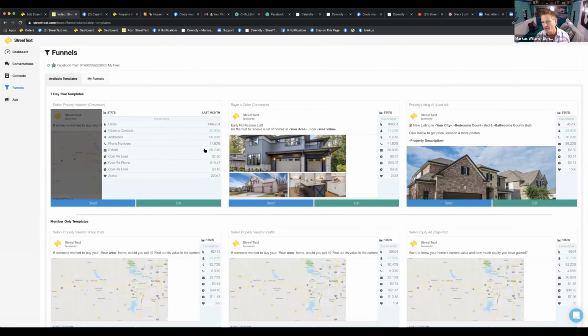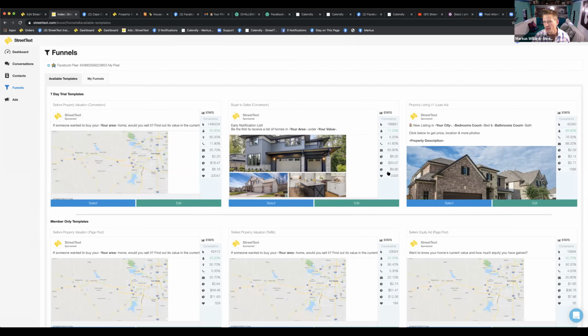This particular ad, for example, that you're working on the seller side, 22,000 people actively testing this last month alone. The average cost per address was $2.20. The average cost per email was $6.16. Average cost per phone number was $18 for this funnel. And it's different if we're talking about the buyers and listing ads that you have access to in this trial.